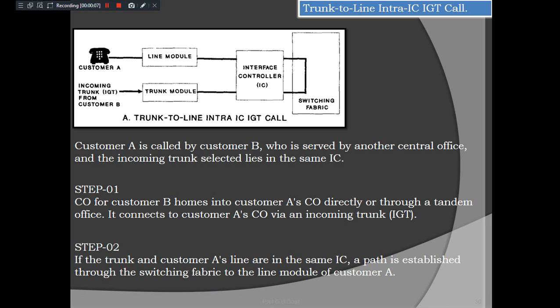So far we have seen line to line intra IC, where customer A and B, even though having different line modules, are connected to the same IC. Then line to line inter IC OCT call, an outgoing trunk call, where customer B is residing in a different common office.